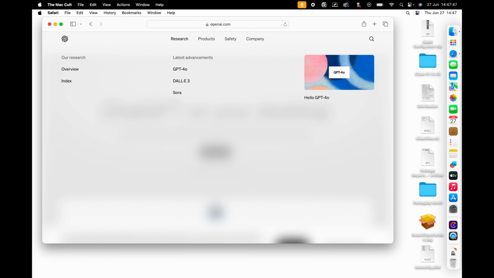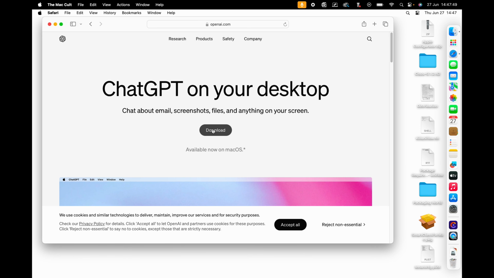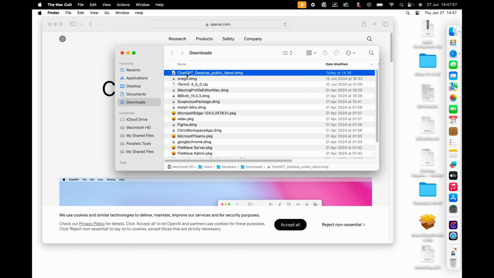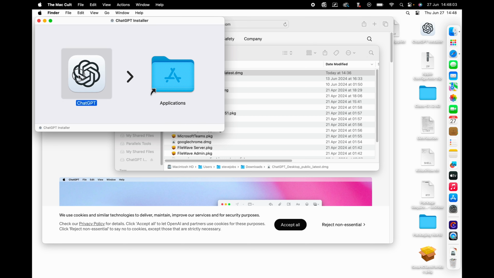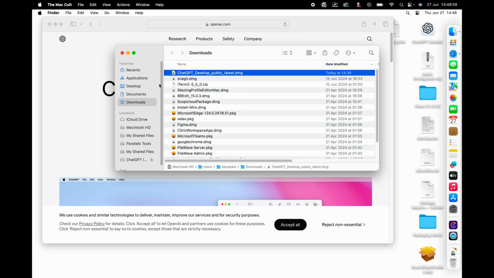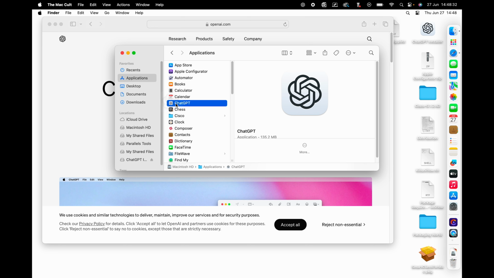openai.com/chatgpt/Mac, and you would find the download button from where you could download, and it comes to your downloads folder if you haven't done any changes. So here it is. It comes in the form of a DMG file, which you have to double click and install the application by just dragging and dropping it in your applications folder. It would take a few seconds, and then you can go back to your applications folder and find the application. So what you do is you double click and launch it.